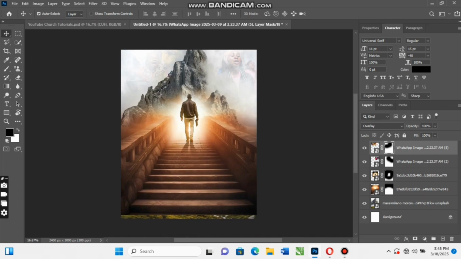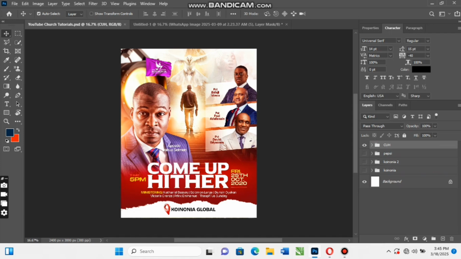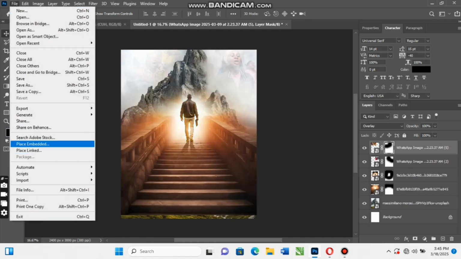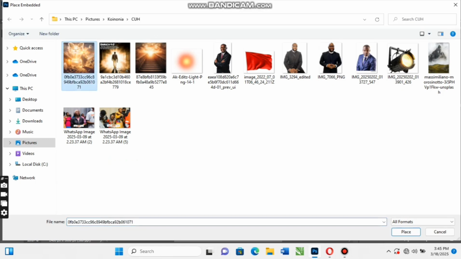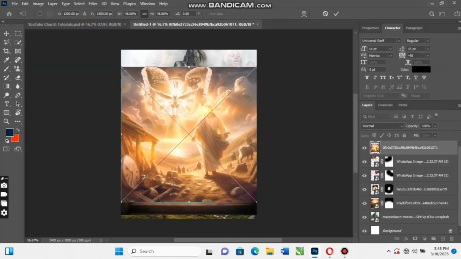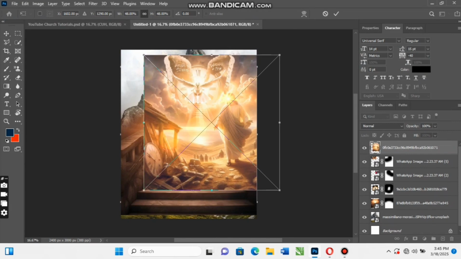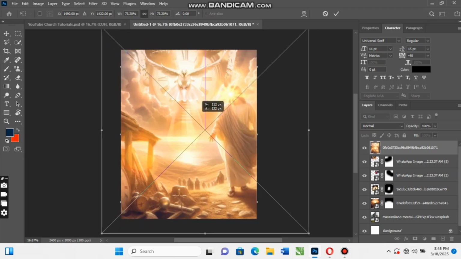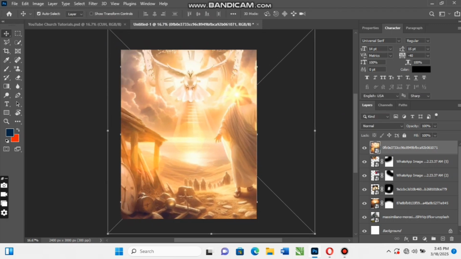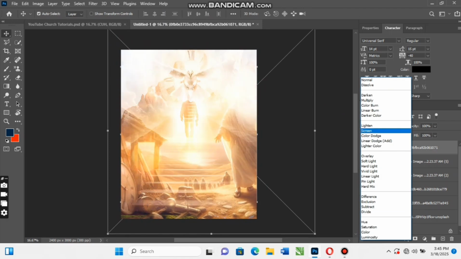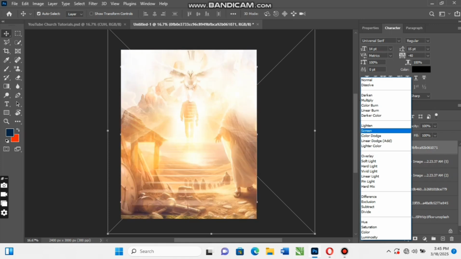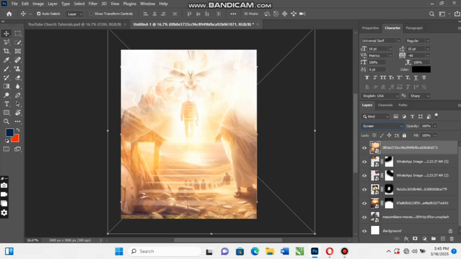All right, so the next thing to do here is we have another picture here, the picture of this dove. So this is the picture that was used. I will increase the size of it a bit, then take it towards this area. I will click OK. So I will check a blending mode that can actually give me what I want. All right, the blending mode that gave me what I wanted is screen.